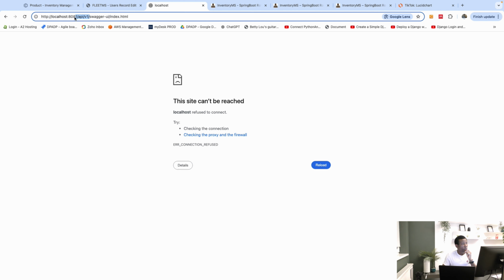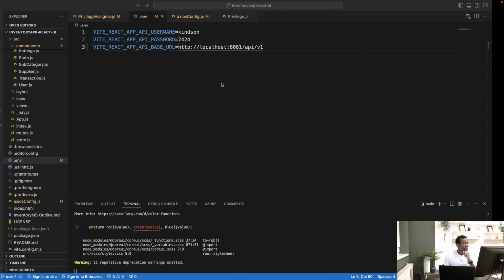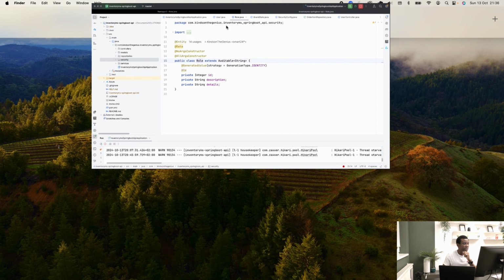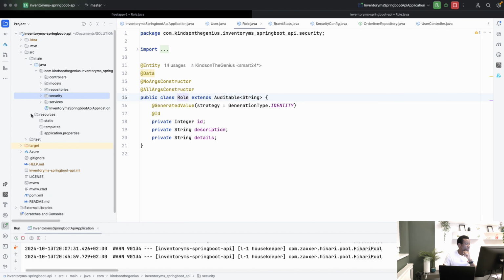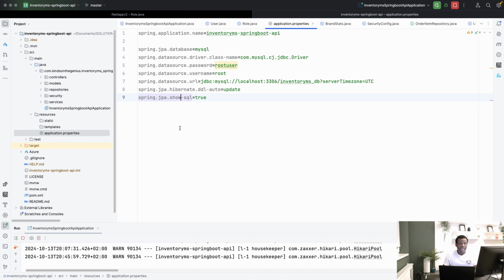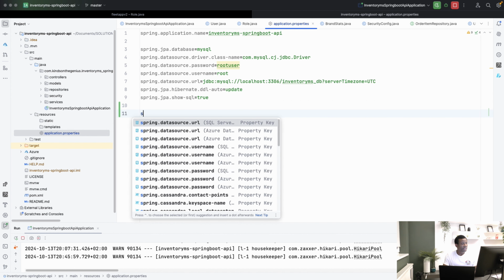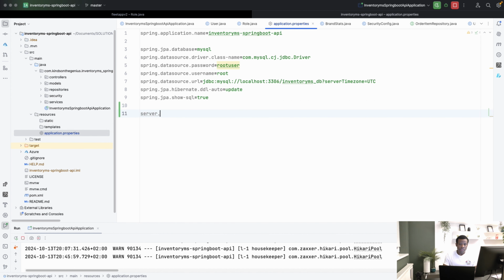I didn't explain it to you. To be able to achieve this, you are going to add something to your application.properties file. If you go to your application.properties file, simply add this: server.servlet.context.path, and this is going to be /API/v1. So you can always change the version of your API from here.